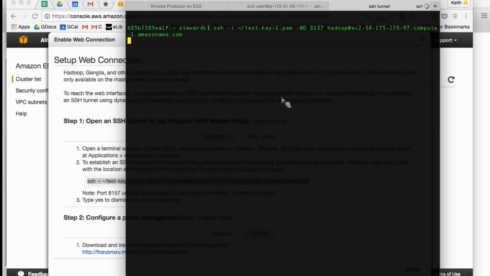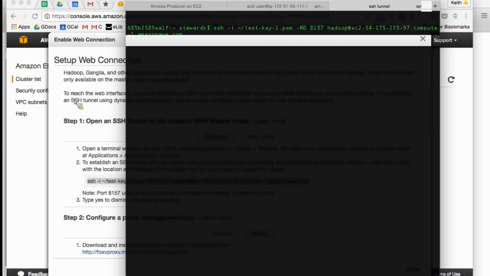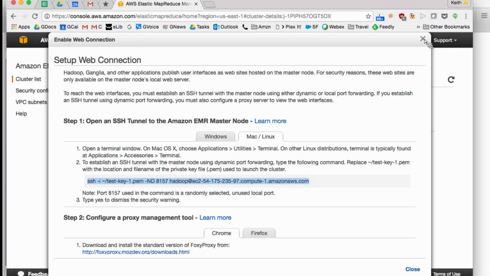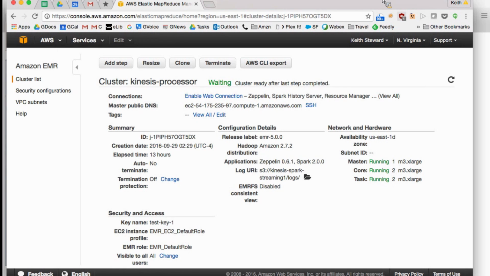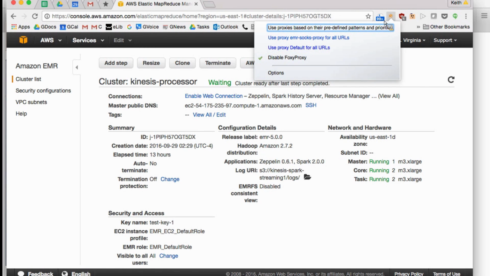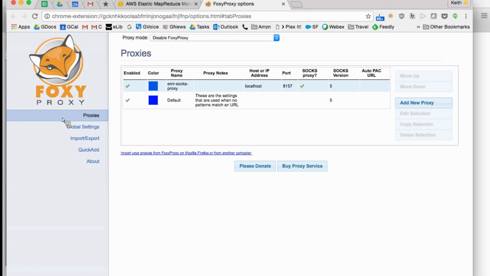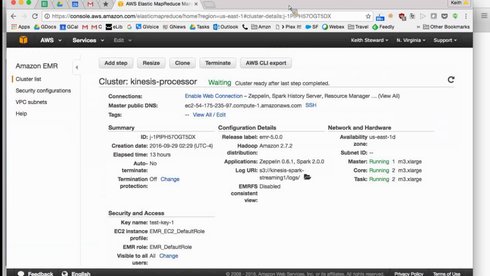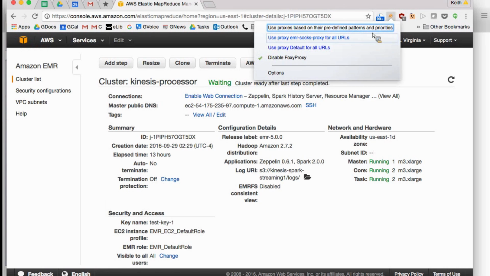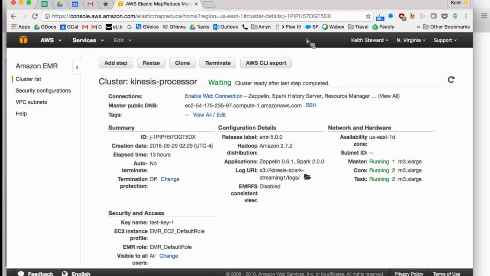It's maintaining the tunnel. Now if we go back to this dialog, we can close the dialog, and I have to enable Foxy Proxy. Foxy Proxy, just to show you, is the plugin that allows you to deal with SSH tunnels. So I'm using one that works with the EMR cluster, and so I'll close that, and then I'll just enable that. So this is going to look for certain patterns in the URLs to decide what goes through the tunnel and what doesn't.